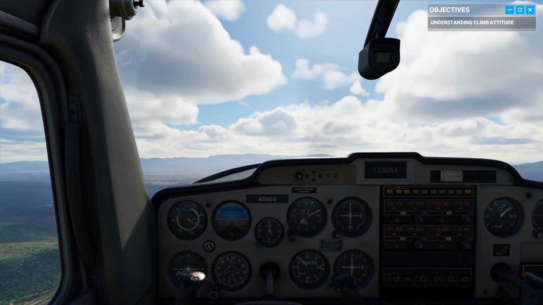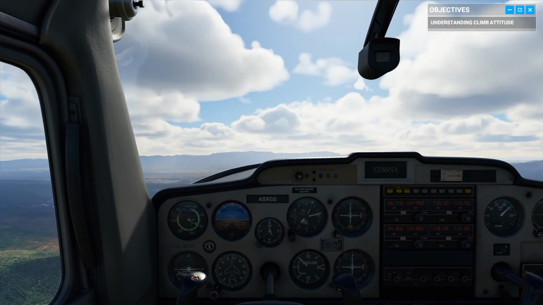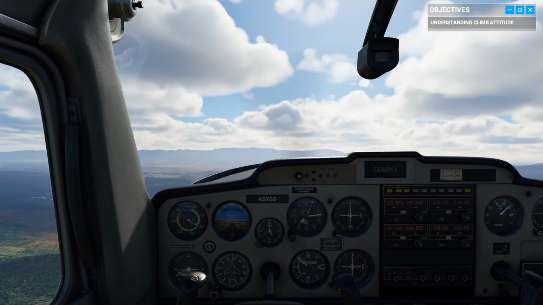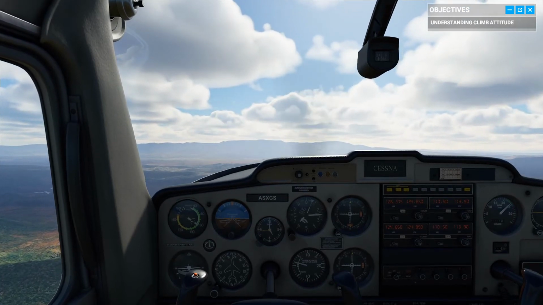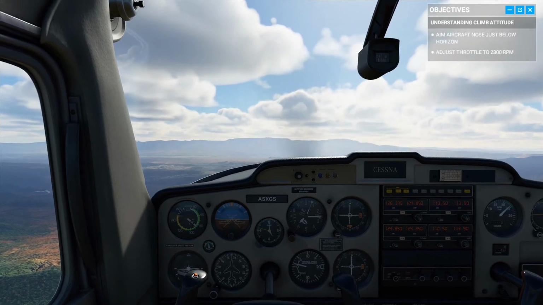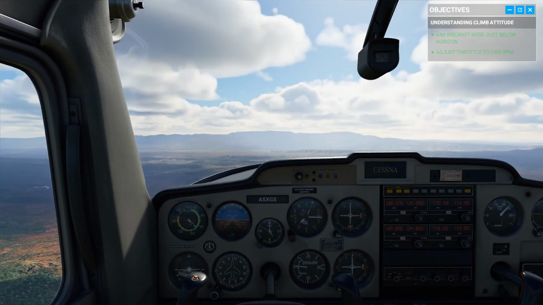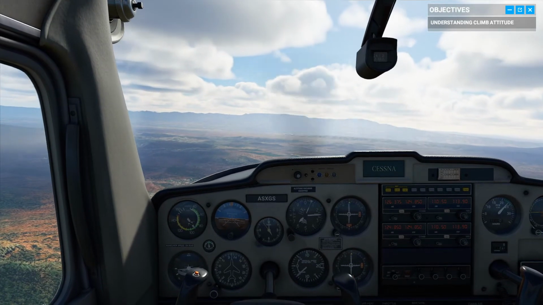Okay, before we go on, let's get back to a cruise attitude. Ease up on the yoke and aim your nose just below the horizon. Then throttle back down to 2,300 RPMs. Nice job. We're now set up with the same attitude and power we had at the top of our lesson. Are we though?